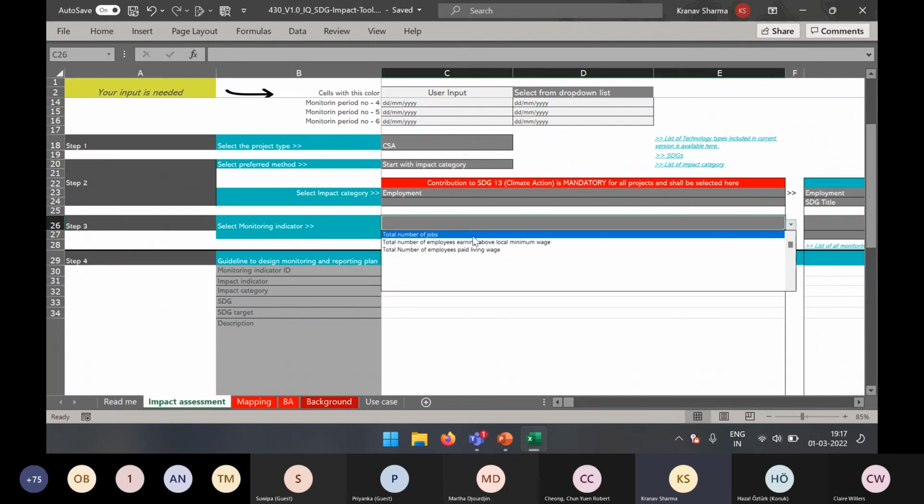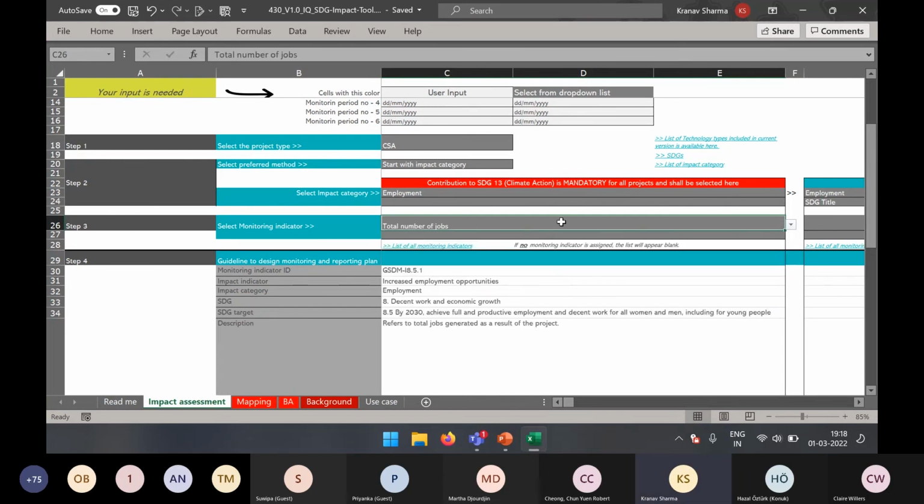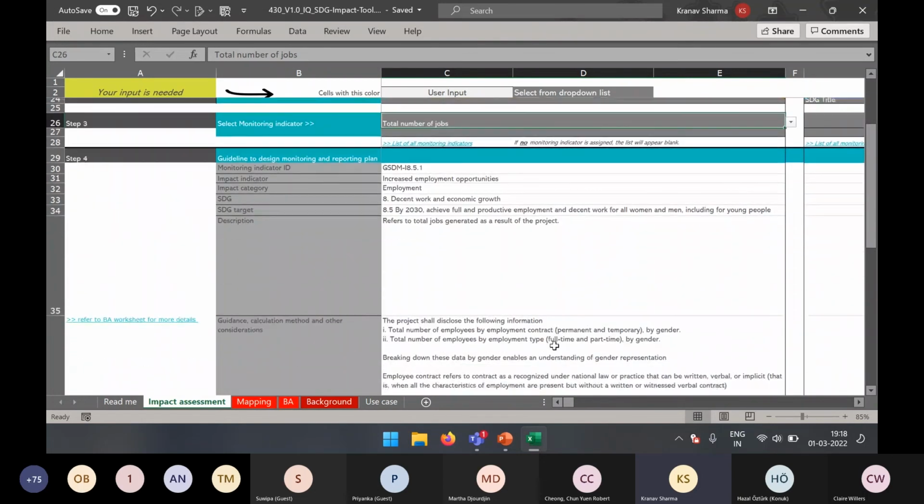So let us say in terms of monitoring indicator, and as I've already mentioned, the monitoring indicator for an SDG tool is the heart of the entire process, and this is something that you have to monitor and evaluate. So the monitoring indicator, let us say, is total number of jobs. And once you hit this monitoring indicator, you would see that step 4 has automatically filled in.